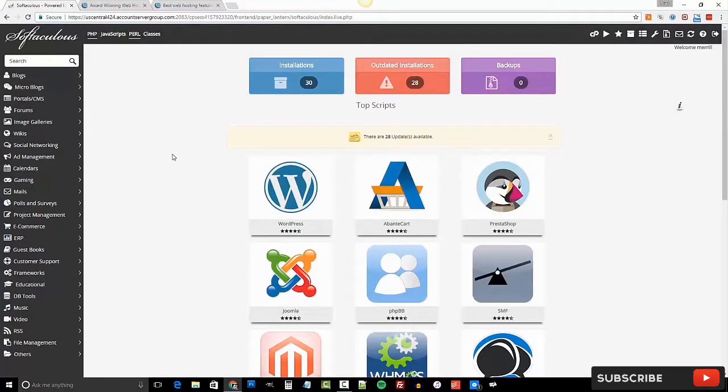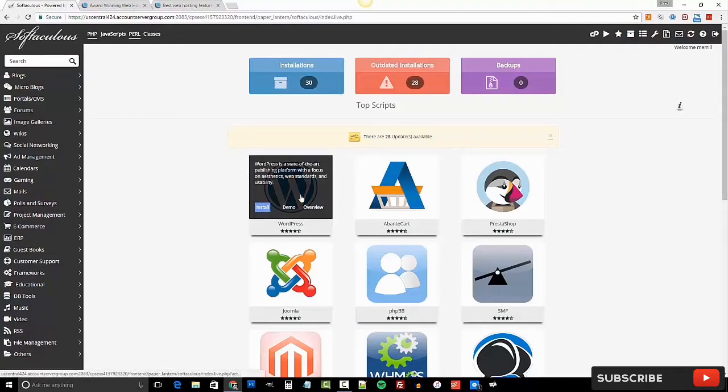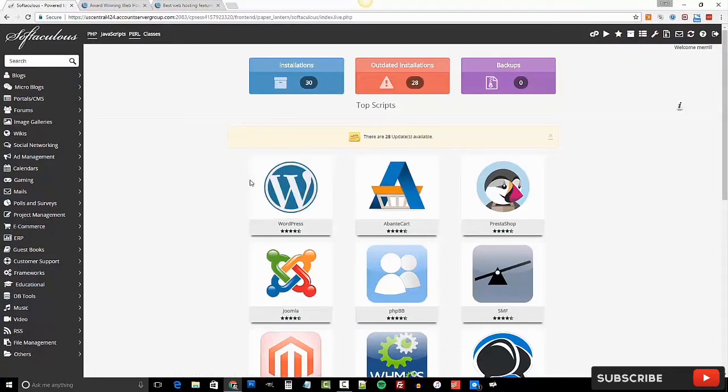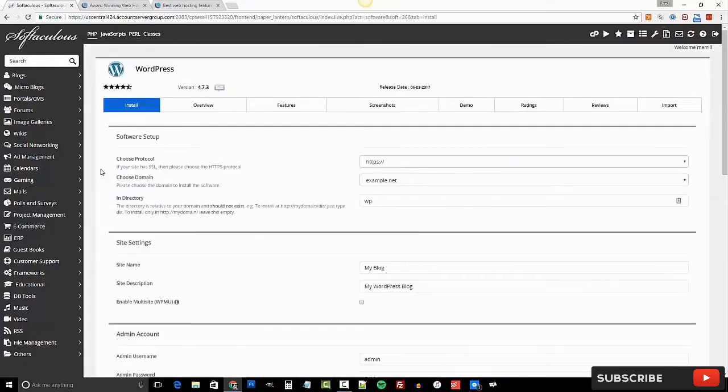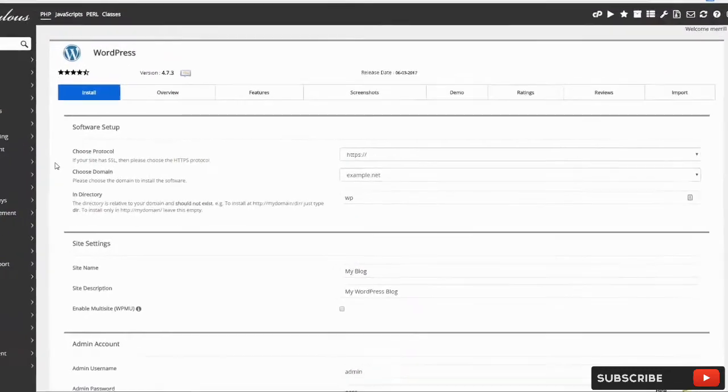It may be a little more simplistic, but generally you'll see a list of apps. WordPress will almost always be the first one because it's so popular. And all you have to do is click Install. Once you've done that, you'll see a page like this where we can enter some information about your WordPress install and get it set up.